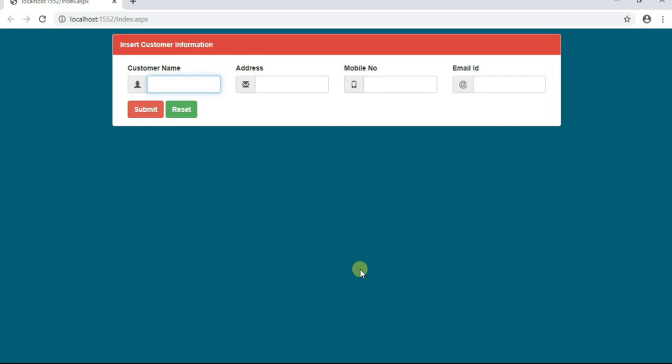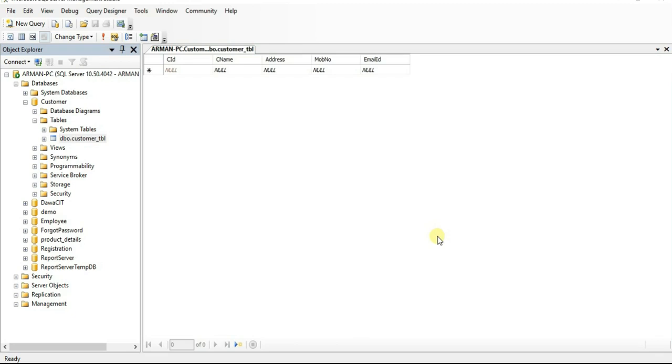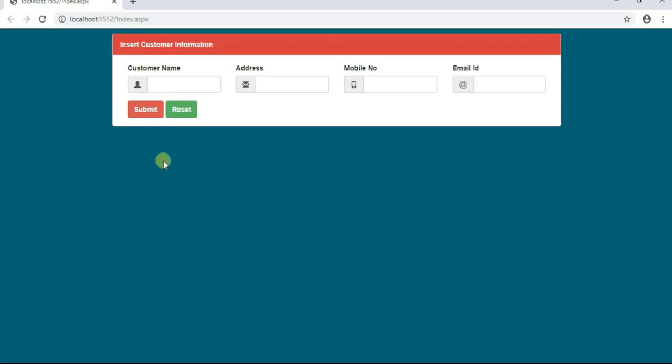So open SQL Server. I already created database. If you don't know how to create a database, I will give a link in the description below and you can watch from there. Customer is a database name and customer TBL is a table name. Here I have taken 6 columns: customer ID, customer name, address, mobile number and email ID, etc. You can give the name of the columns according to you. Okay. So first of all, we have to type coding on submit button.